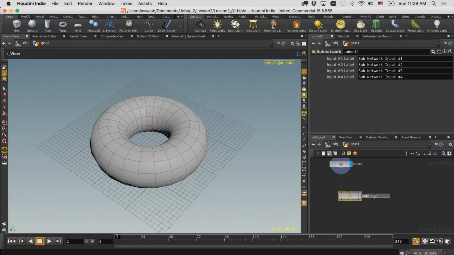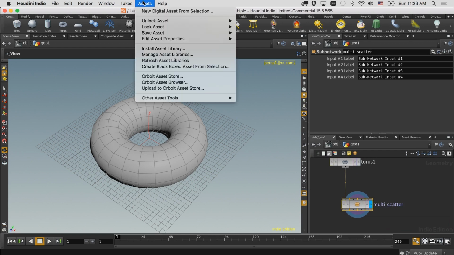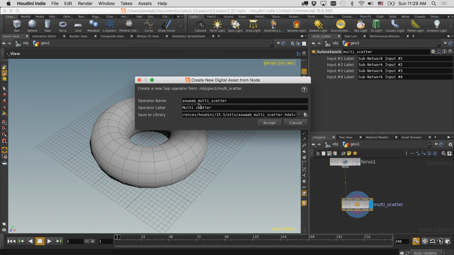And here I'm going to relabel this multi-scatter. We're going to enable the visibility flag. Make sure that's selected. And then I'm going to choose assets, new digital asset from selection. And here we can see it's called multi-scatter. I'm just going to delete my name out of there.